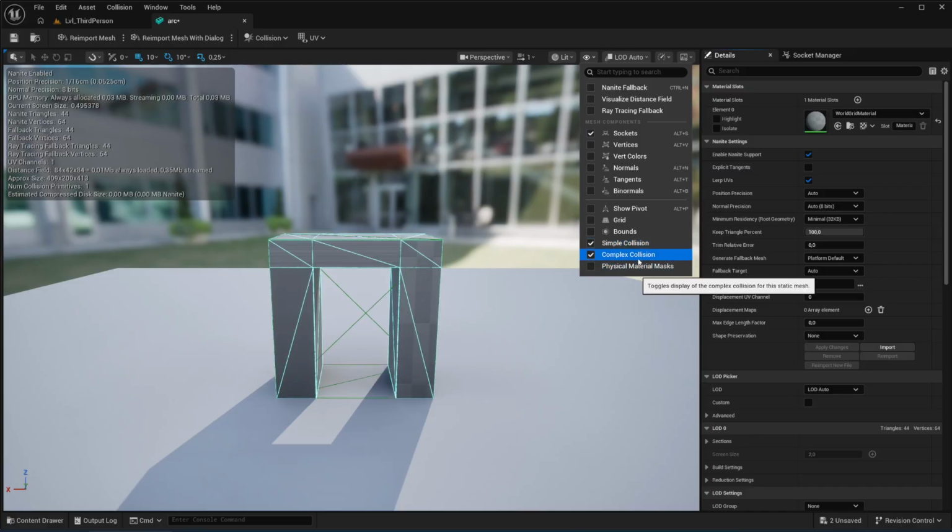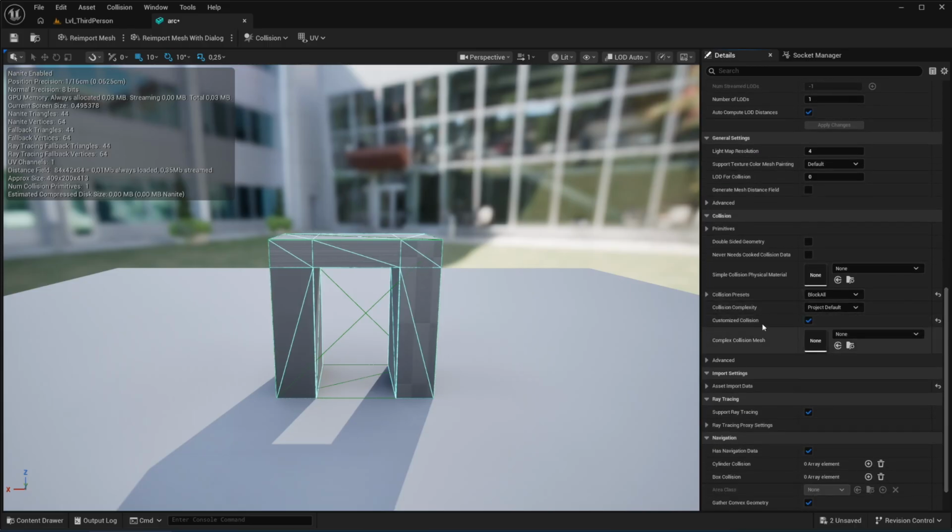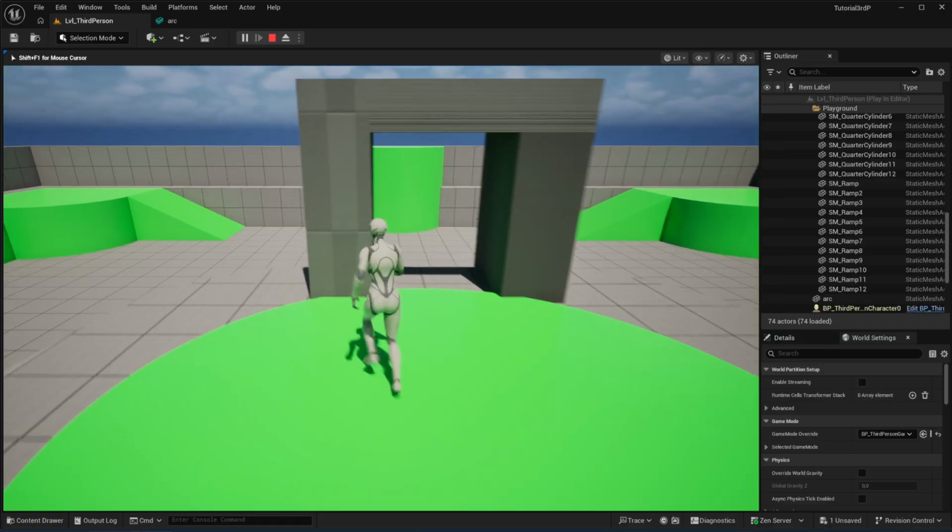Now we can set it as a complex collision right here on the right side. When you scroll down, you look for the collision. And then here, under complexity, use the complex collision as simple. Then save this. And now in your game, you can walk through it.